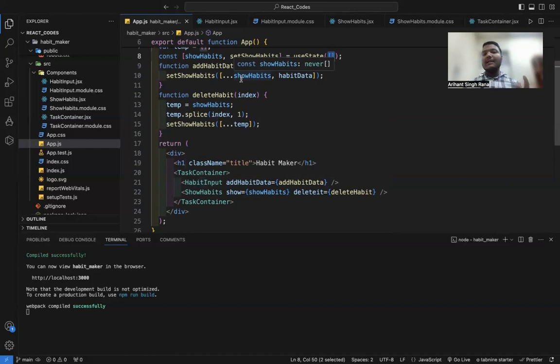So how am I passing it? First, I gave it an attribute or a key which is addHabitData, then is equal to, and then inside my curly braces. Now, as we know, when we write something inside our return command, it is in XML language, or you can say markup language. And to escape into the JS command, we need to use curly braces. It means that whatever is written inside my curly braces is JavaScript code.